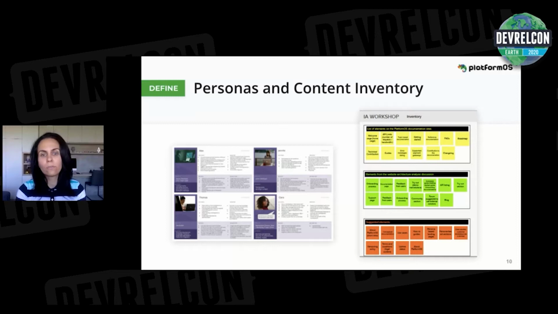Taking into account our personas' needs and some sites that we considered as our inspiration, we created a detailed list of content from our previous documentation site and identified missing, reusable, and non-reusable content for our future site.